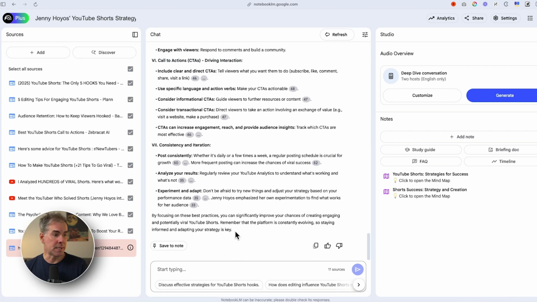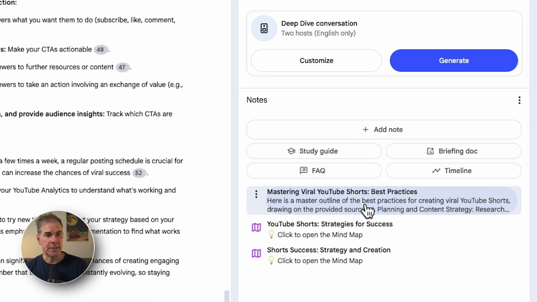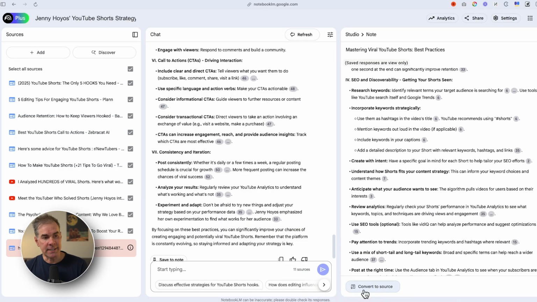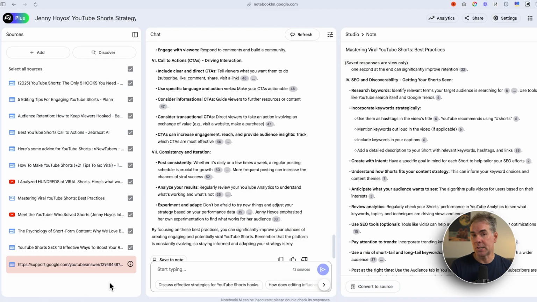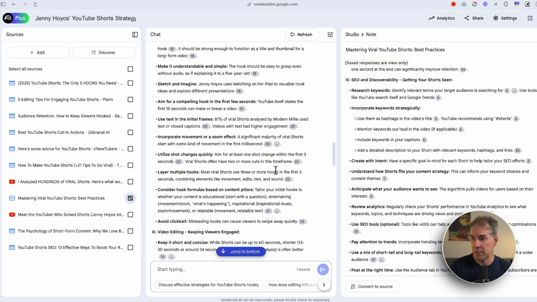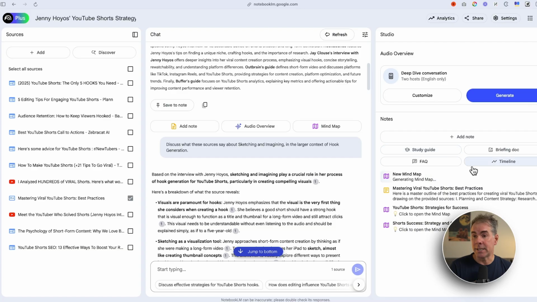So now what I can do with this is I can save this to a note. And so it's going to show up on the right-hand side here. I can click on it to open it up, go to the bottom, and it's going to say convert to source. So I can convert it to a source, and now it's just been included in my list of sources here. So now what I can do with this is I can unselect all the sources. I can just select that specific source that we just created, this our master outline here. And now I can create a mind map of the master outline.